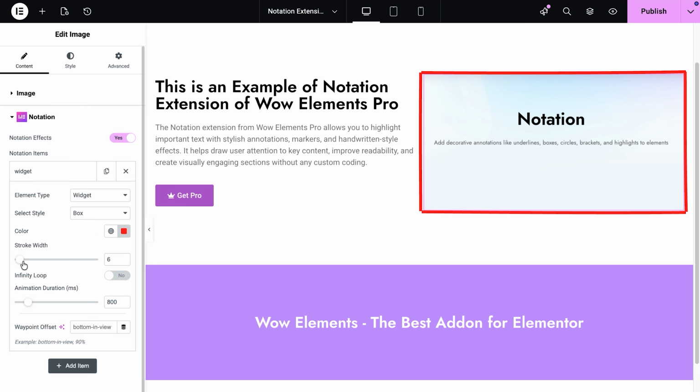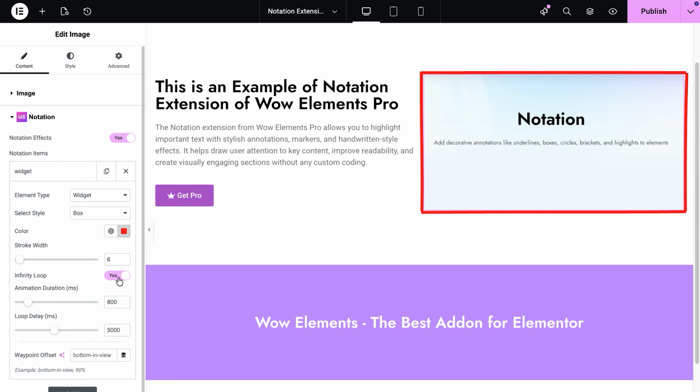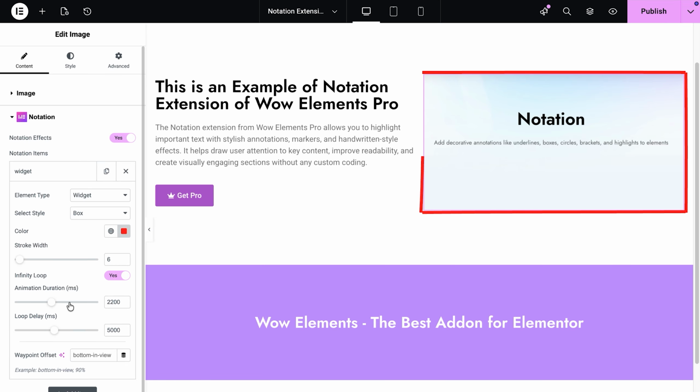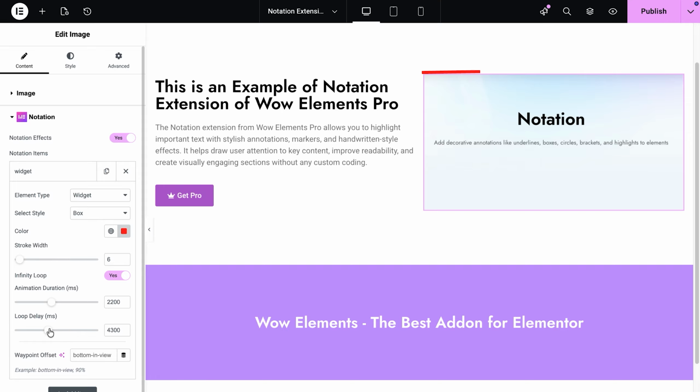Scrolling further down, you'll find the Infinity Loop option. When enabled, the notation animation continuously repeats, helping draw extra attention to important content. You can also control the animation speed by adjusting the animation duration setting. In addition, the loop delay option lets you define how long the animation waits before repeating.